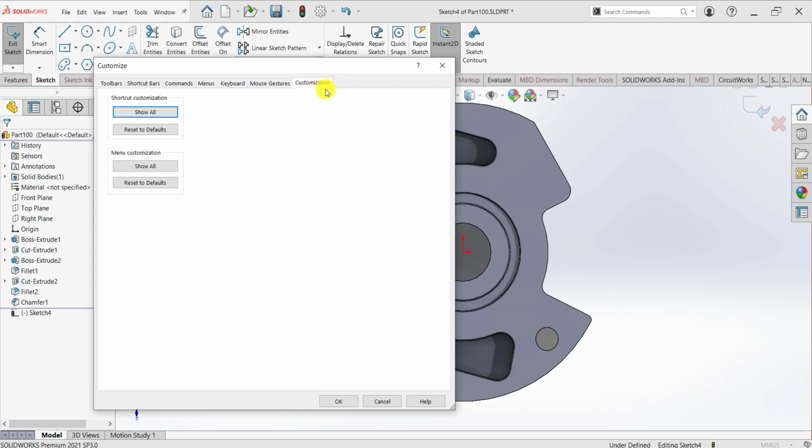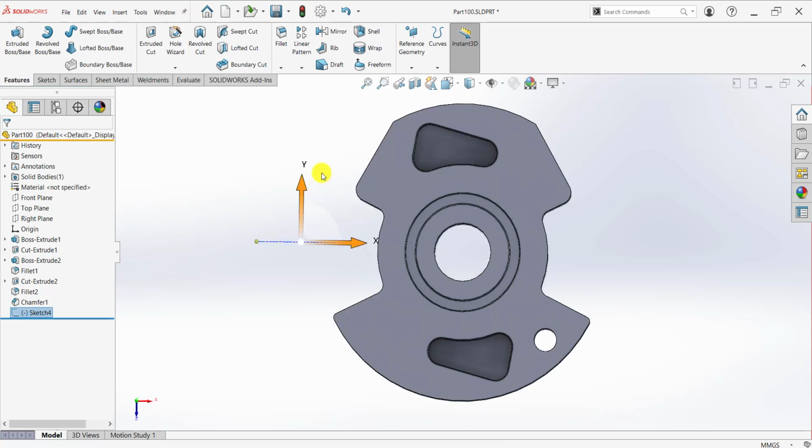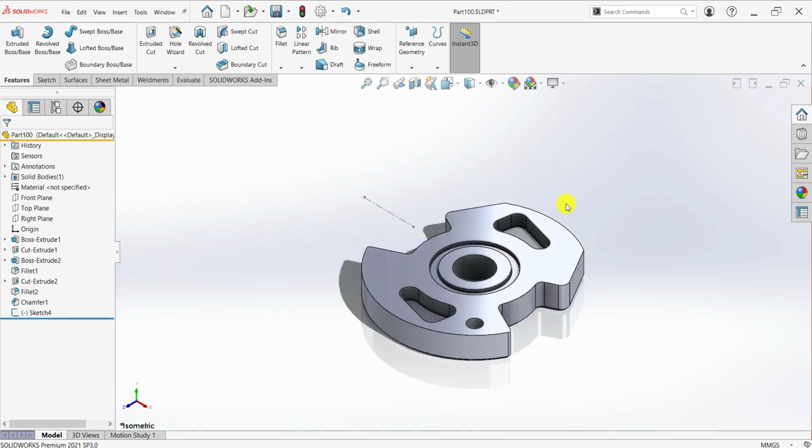And the last step is Customization, where you can reset all changes of menu and shortcut customization. In this video, we showed you how to customize your user interface based on your style. In the next video, I will show you how to navigate SolidWorks.